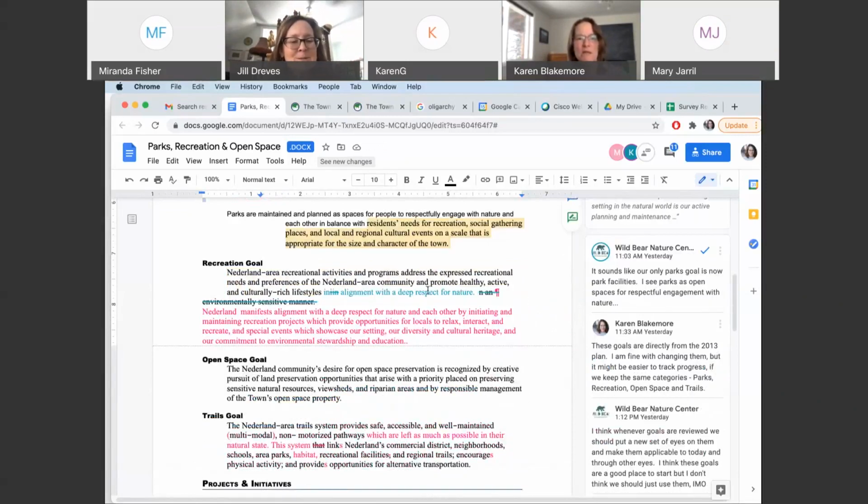What are we going with the pink here? I don't know. Let's read it again. I can't see the whole thing here. Zoom out. There. Netherland manifests alignment with a deep respect for nature and each other by initiating and maintaining recreation projects which provide opportunities for locals to relax, interact, and recreate, and special events which showcase our setting, our diversity, our cultural heritage, and our commitment to environmental stewardship.